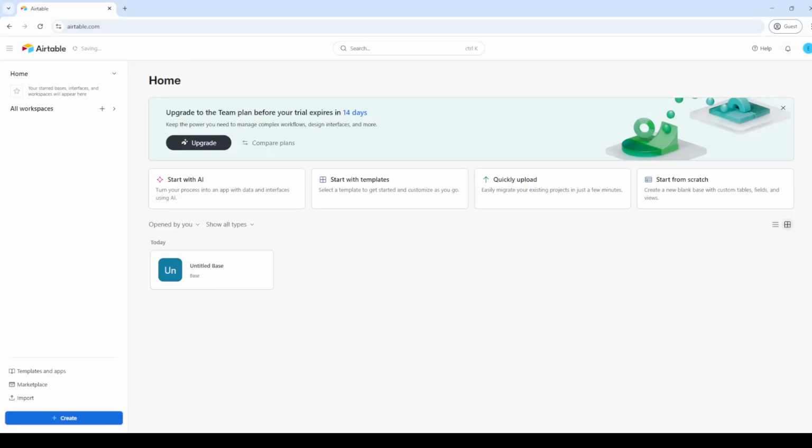In today's video, I'm going to teach you how to use Airtable for inventory management in a full tutorial. Whether you're new to Airtable or just looking to optimize how you track your inventory, this guide will walk you through the steps, from signing in to customizing your workspace. Let's jump in and get started.